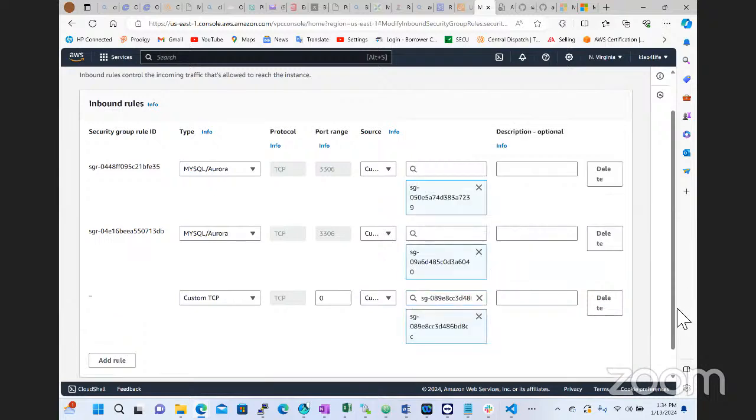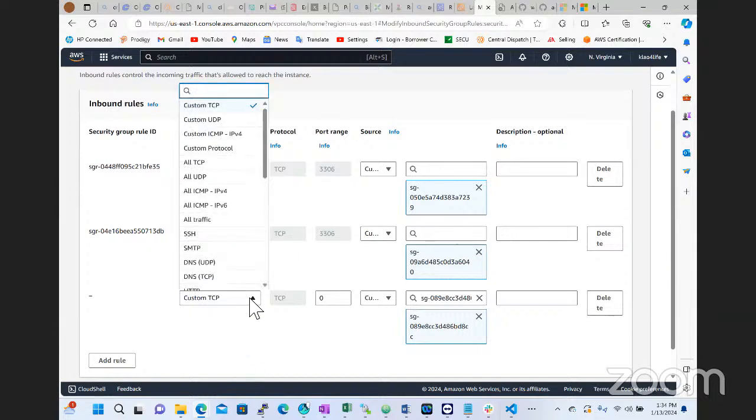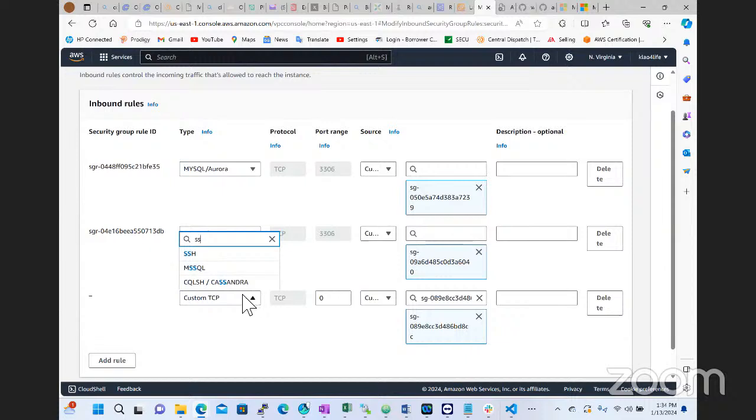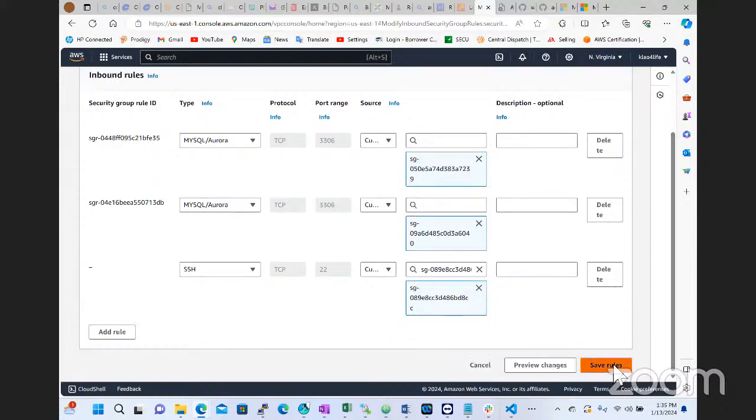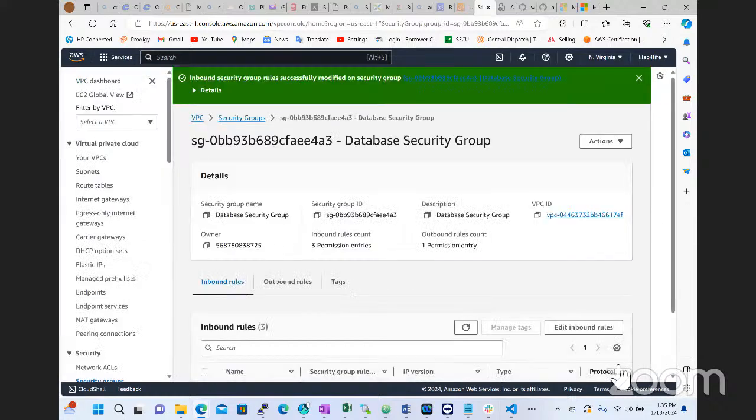You didn't do your traffic, so you have to do your traffic. Your traffic is still on TCP. SSH. Okay, and scroll down and save rule.